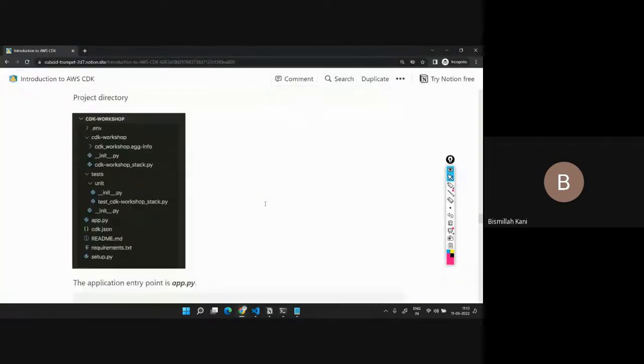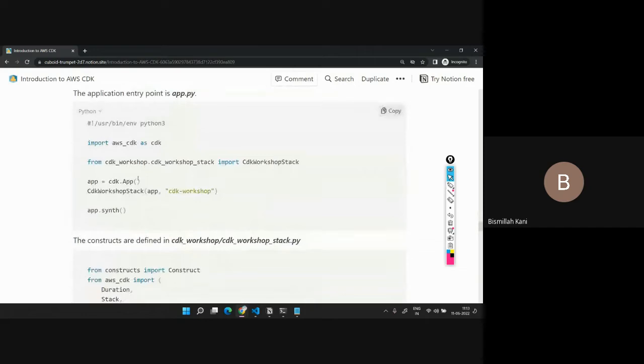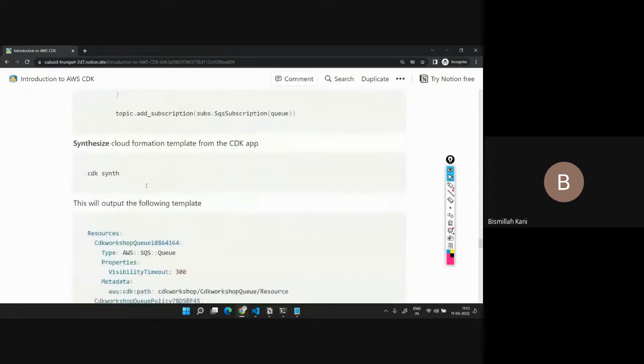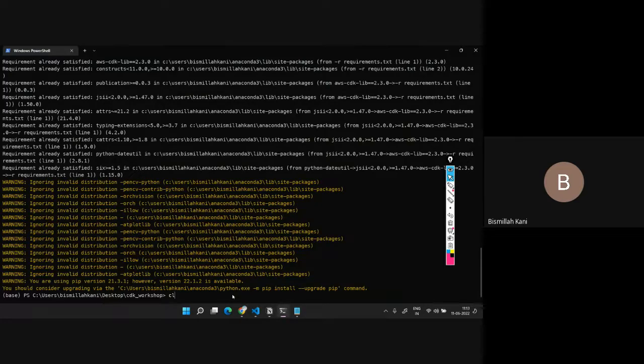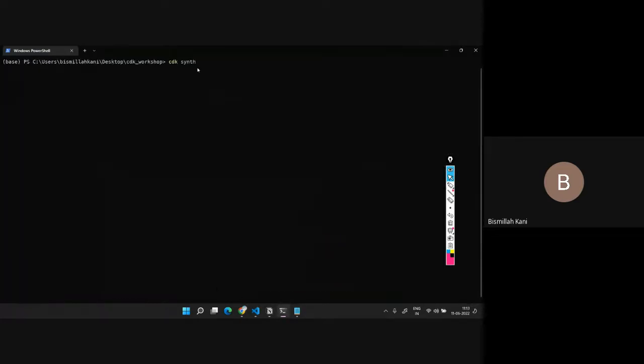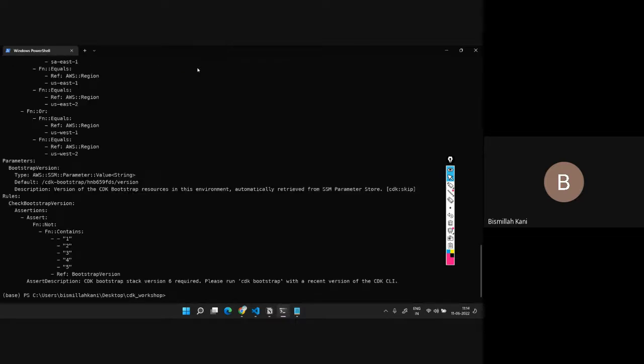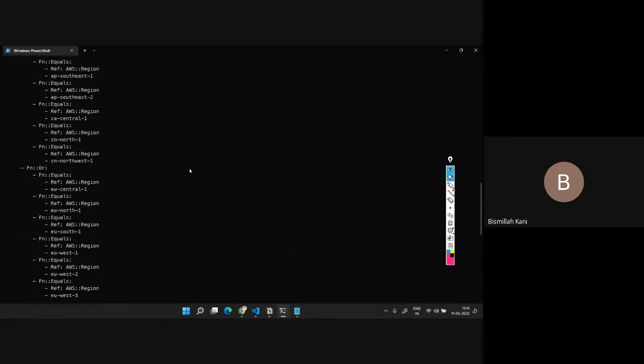Now, we already had a look at the code, and the next step is CDK synthesize. I'll just clear all this, and there is one single command, cdk synthesize, or for short, synth, and it is going to create my CloudFormation template. As you can see, the CloudFormation template is created for me.